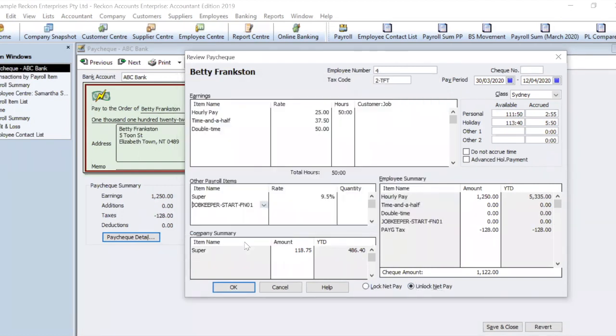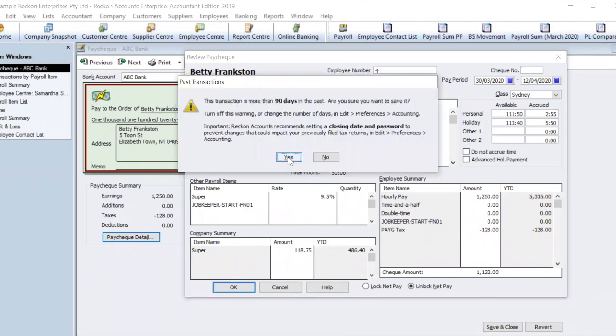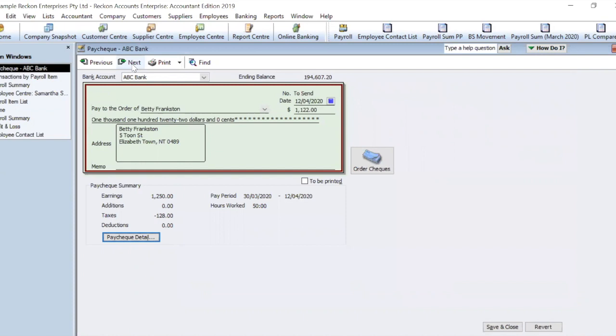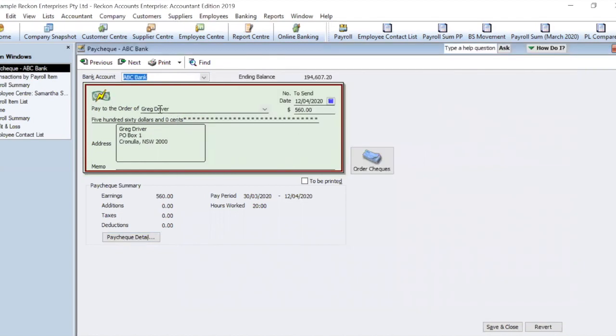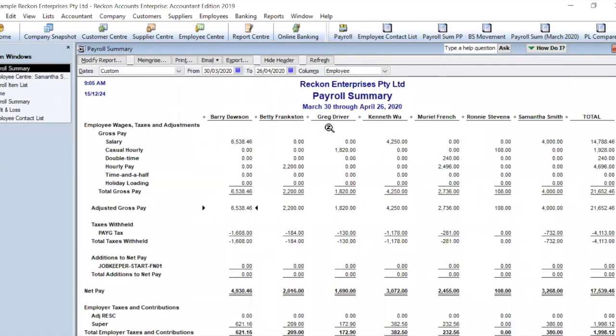But we wanted to recognize that we need to put that start allowance into her master file, or into this pay, sorry. So we're going to say okay to that and recognize that she now is eligible for JobKeeper from the first fortnight as well. We've handled Betty, and you can start to see now down here additions to net pay. It's showing up that we've got these additions.